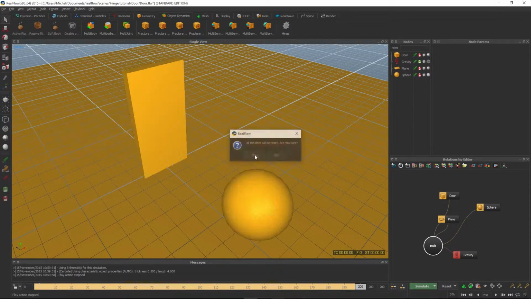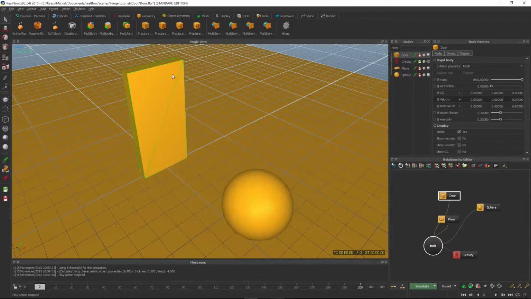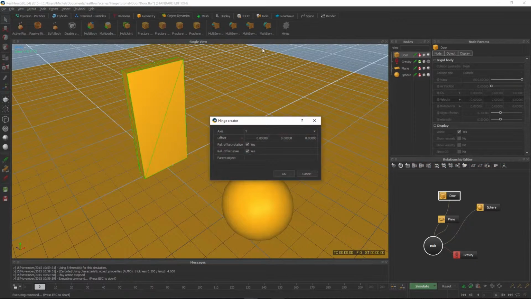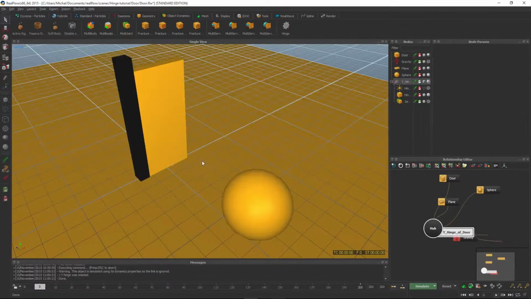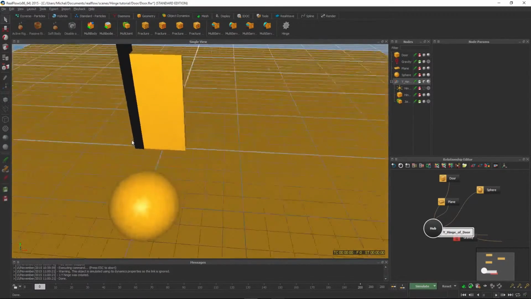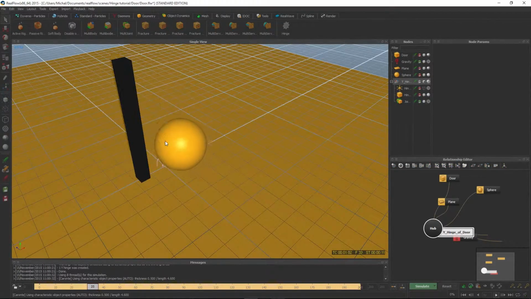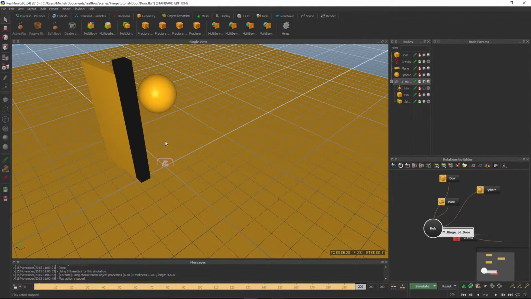After we reset the simulation, we can select the door, click hinge, and a window pops up. Next, we want the door to be anchored to this y-axis, but we need to offset the hinge to the left of the door, which is -x. Otherwise, it would be in the middle. When we click OK, we can see that the hinge has been generated and that the simulation now does exactly what we wanted. Moving on to the next example.